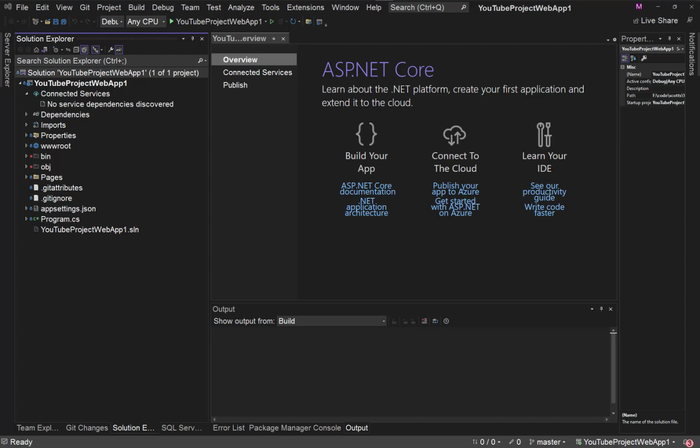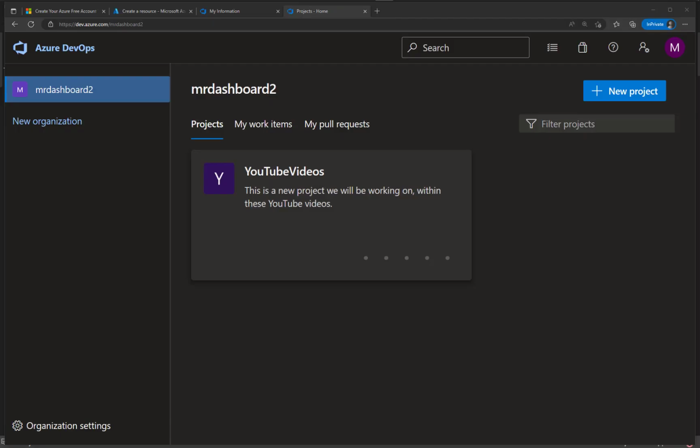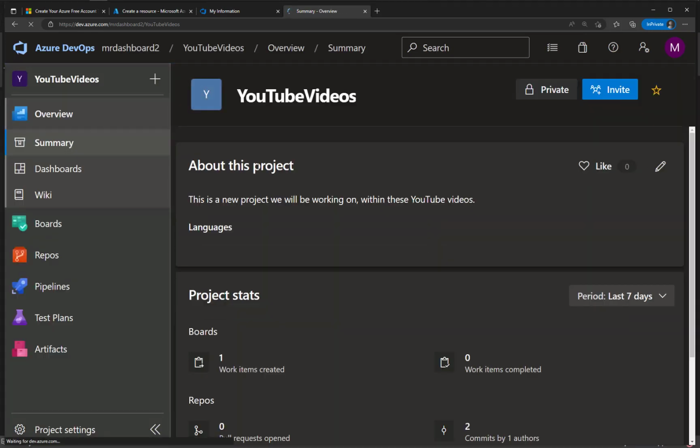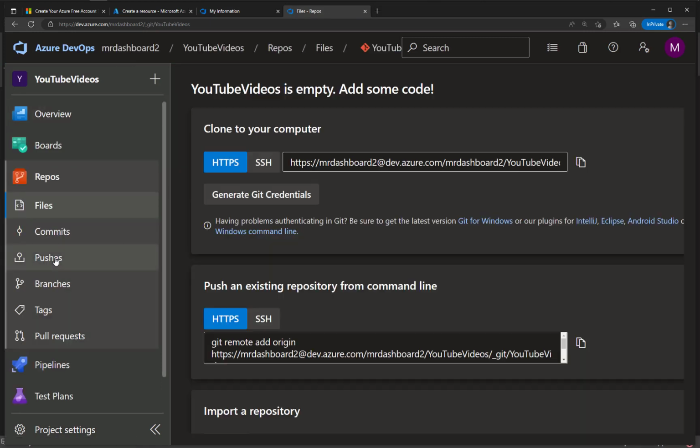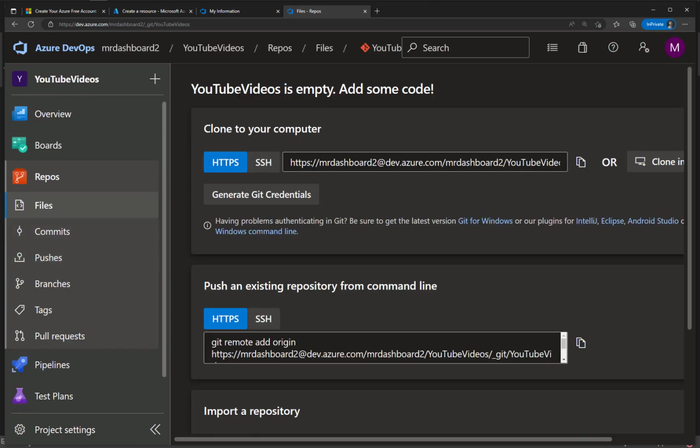So now we'll go ahead and pull up the Azure DevOps and take a look in there. So here we are back at the Azure DevOps portal, and so the project name is YouTube Videos, so I'll click on that. And then if we go to Repos, that's where the code is stored. I'll go ahead and click on that. And you may think, hey, it didn't work. It says YouTube Videos is empty, add some code.